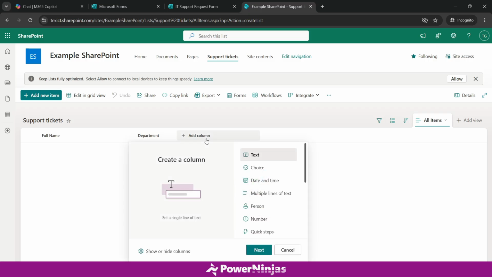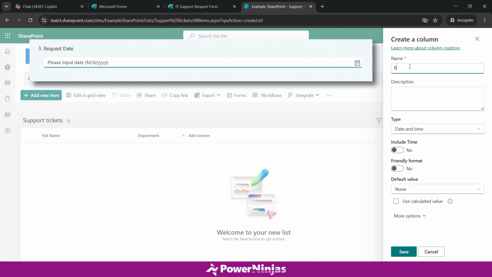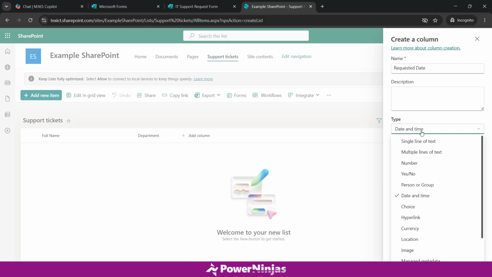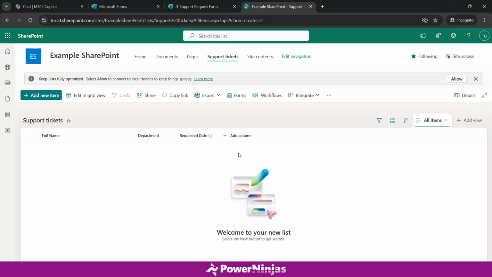Next, let's add the Requested Date column. Click Add Column once again. This time choose Date and Time. Enter Requested Date as the column name. For this example, we only need the date itself, then click Save. You'll now see the new column appear in the list. And later, when data comes in from Microsoft Forms, SharePoint will automatically recognize it as a date value.